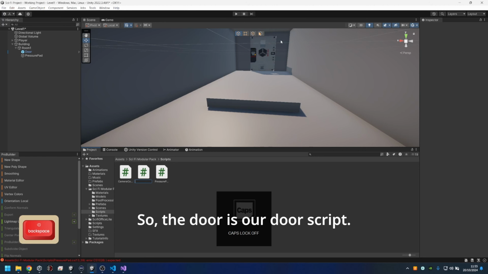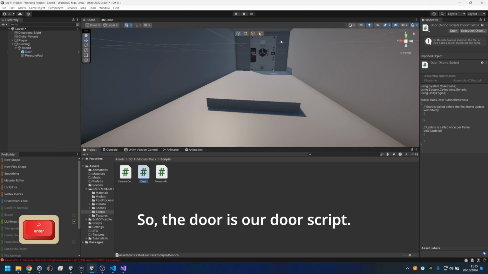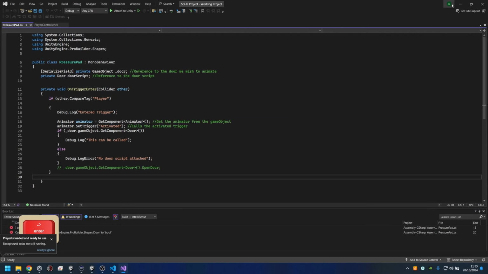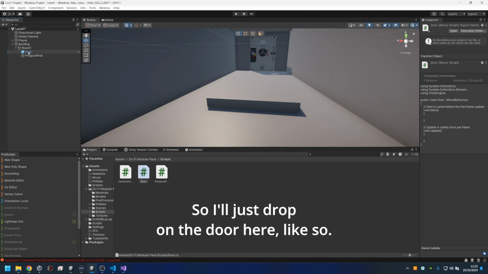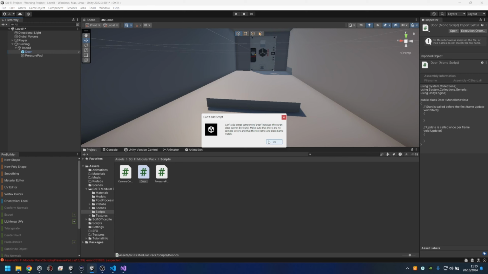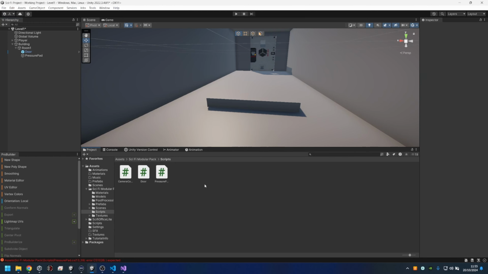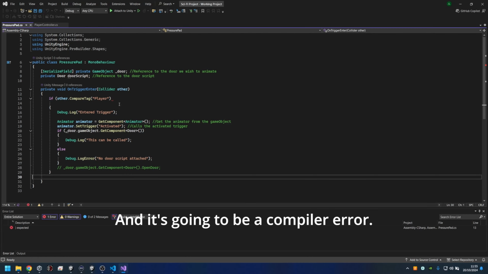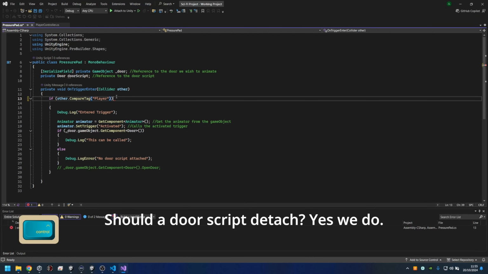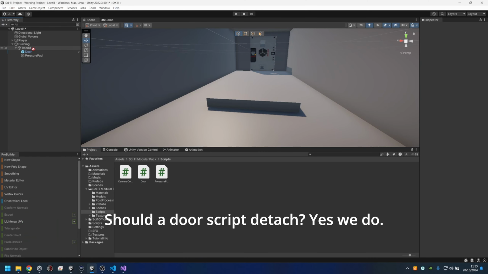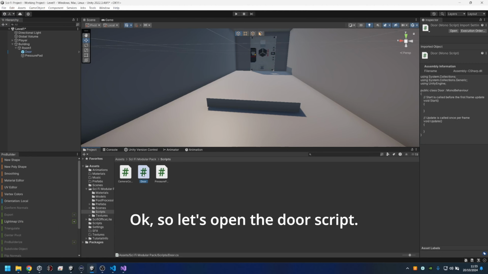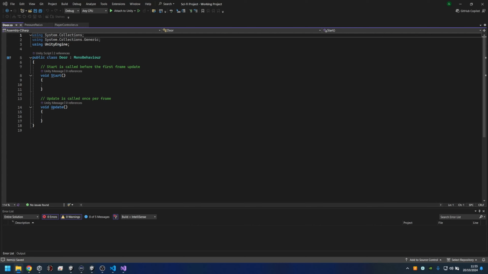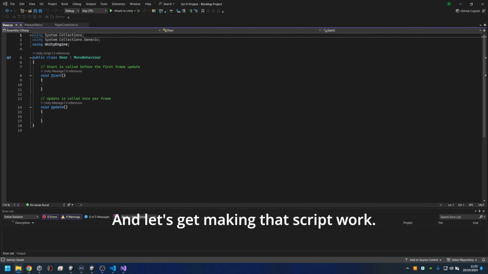So the door is our door script. And what I'm going to do is I'm going to attach this to our door itself. So I'll just drop it on the door here, like so. And it's going to be a compiler error if I should have door script attached. Yes, we do. Okay, so let's open door script and let's get making that script work.